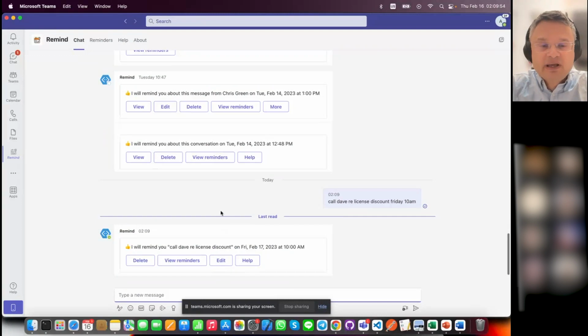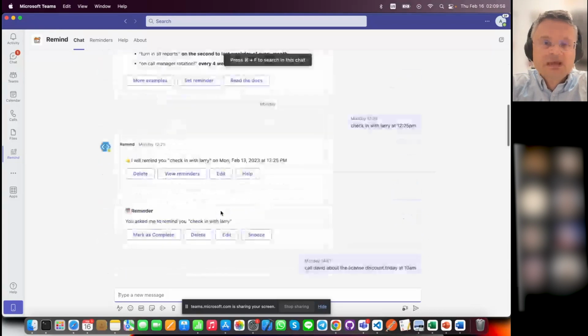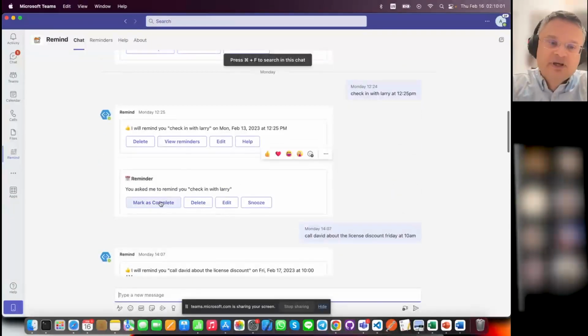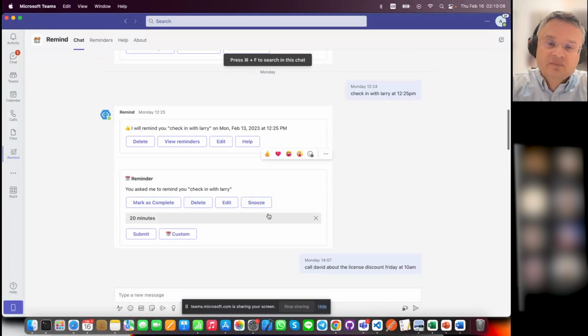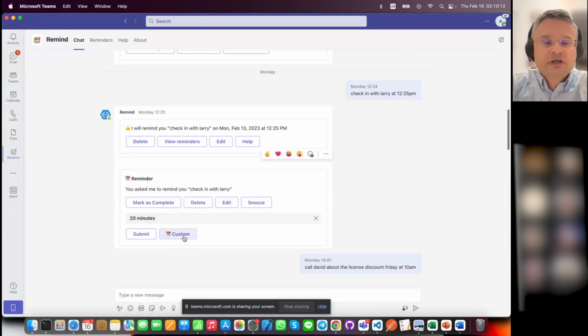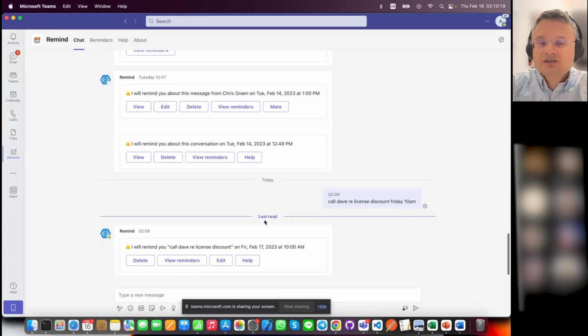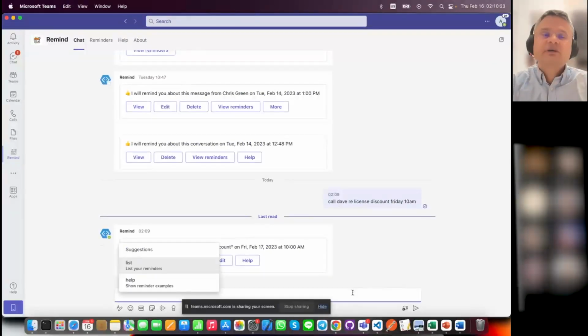And once the reminder occurs, you get a notification, of course, from Teams. And it looks like this. You can mark the reminder as complete, you can delete it, you can edit it and set a new one, or you can snooze it. So for example, you have these predefined timeframes, or you can set a custom time with a custom date where you would like the reminder to reoccur. So that's a one-off reminder, right? It only occurs once. But you can also use the bot chat to set recurring reminders.